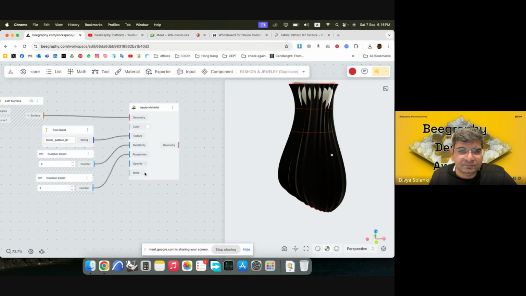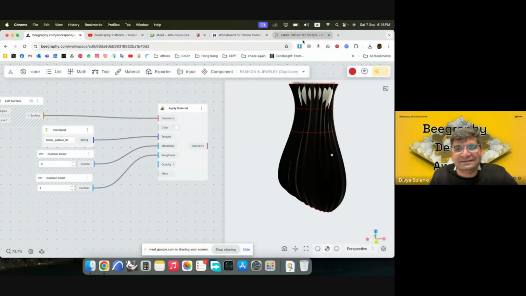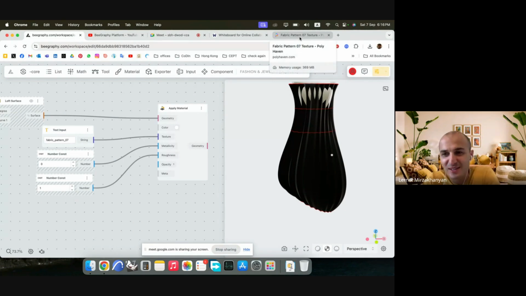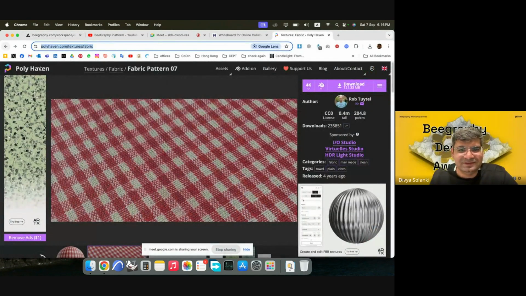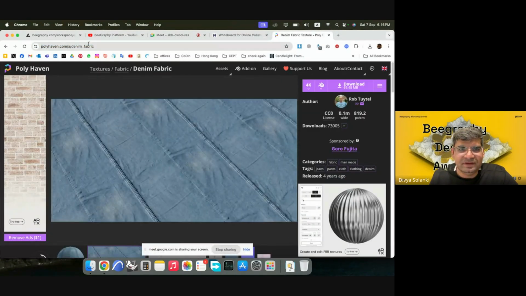In fact, this was experimental. Have you tried this particular pattern? Because not all patterns work. No, I'll try a different one. Maybe we can go with especially denim.